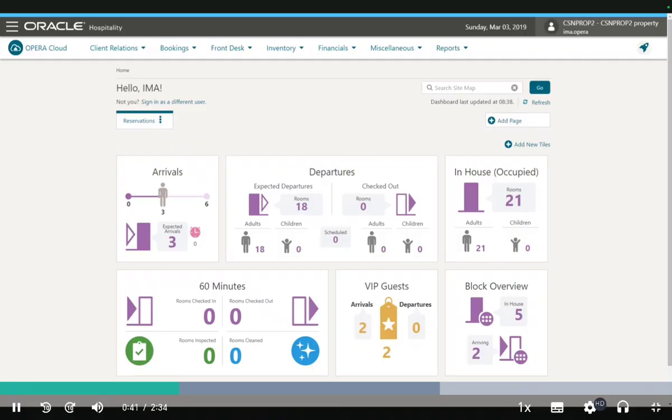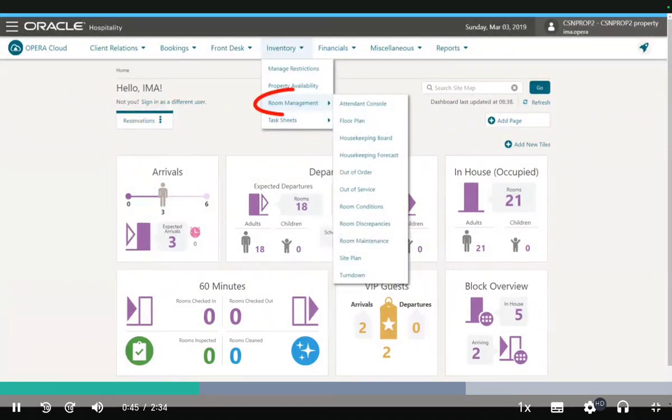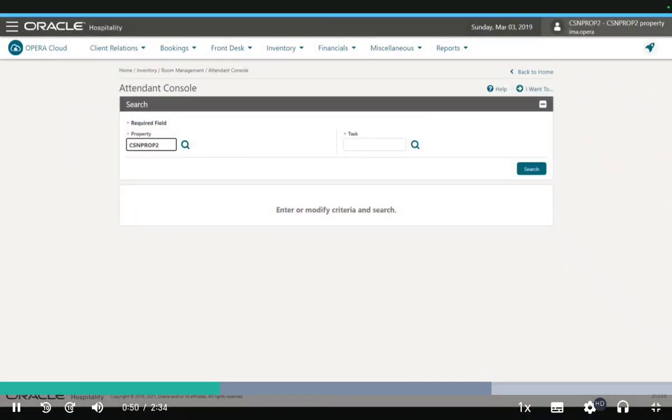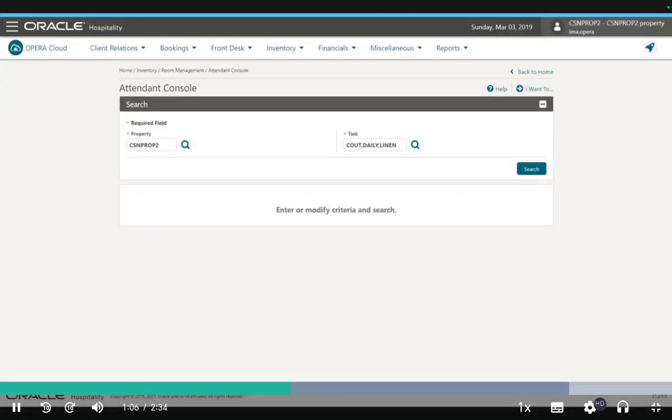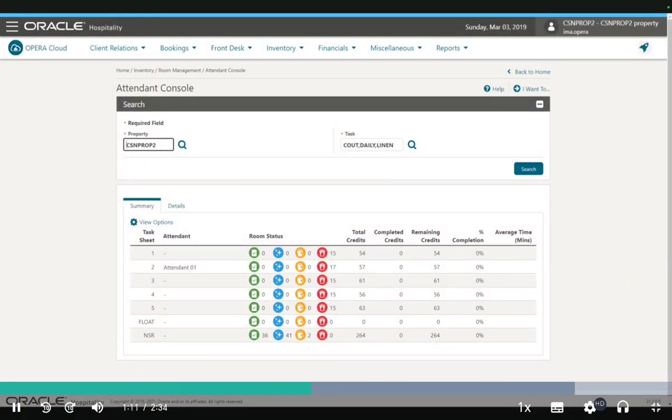To begin to navigate to the Attendant Console, click the Inventory menu. Next, click Room Management, and then click Attendant Console. We will start by searching for the task sheets created in a previous lesson. Click the search icon in the Task field. The Search and Select Task Sheets window will appear. Click the task sheet to highlight it and then click the Select button. The task sheet now appears in the field. Click the Search button.